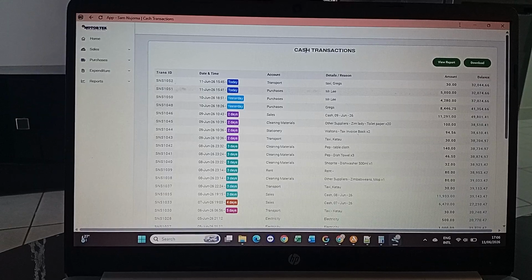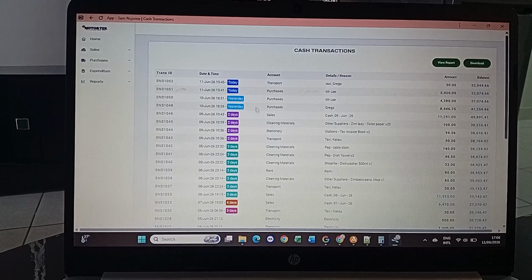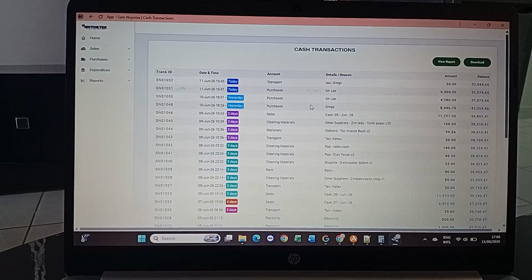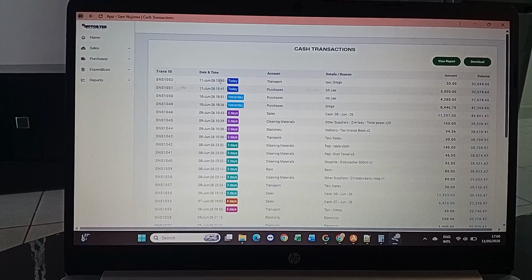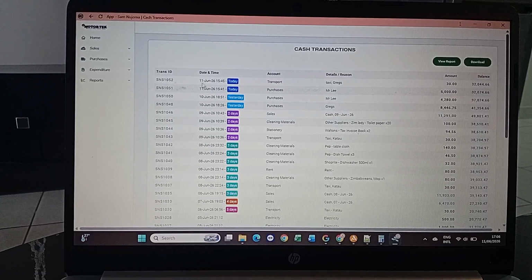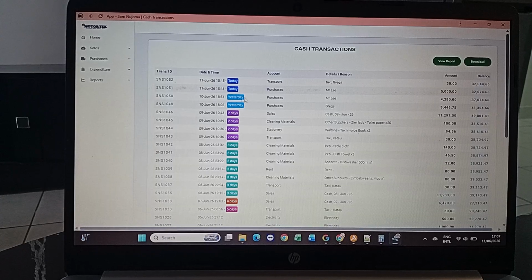This page now shows us the cash transactions. This is like a cash book report. It lists all cash transactions, starting with the last transaction entered. So the most recent transaction is the one you see here on top. Even the date here is 11 June. That's today. So today I entered these two. They are marked today. Then the next two were entered yesterday. Then you have this one two days ago.